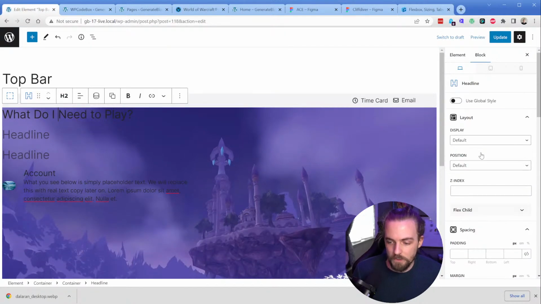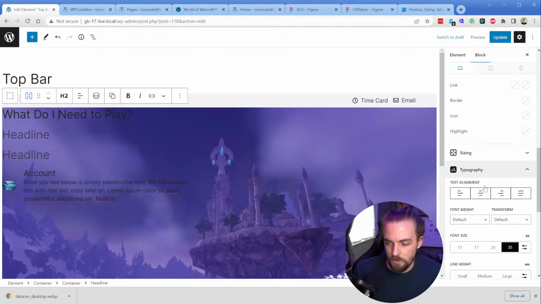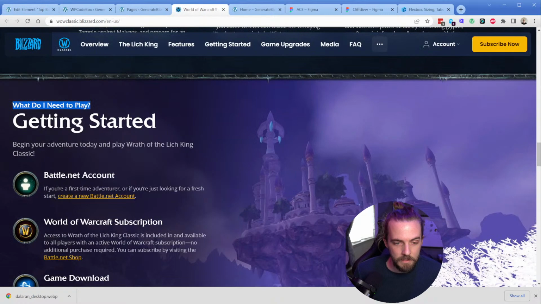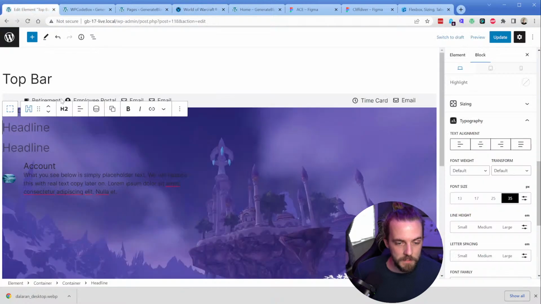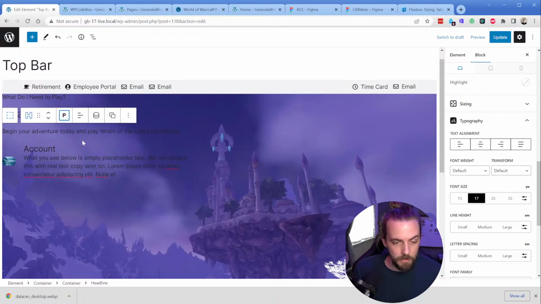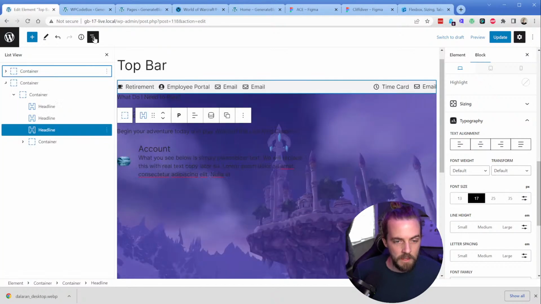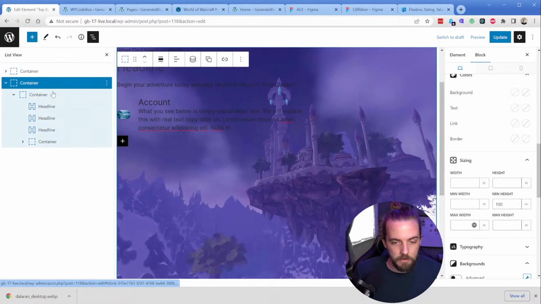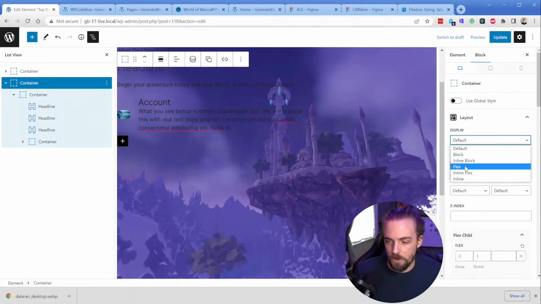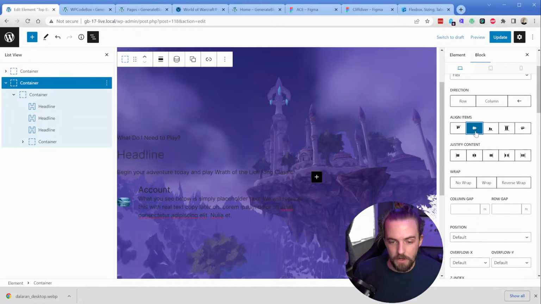I'm not going to make it perfect. We'll go 17. Then it's getting started and this. So getting started we'll leave at that size. This one we're going to leave as a paragraph like so. Then let's take our outer container here. And with our flex controls, we're going to go with align items of center to push everything to the center like this.